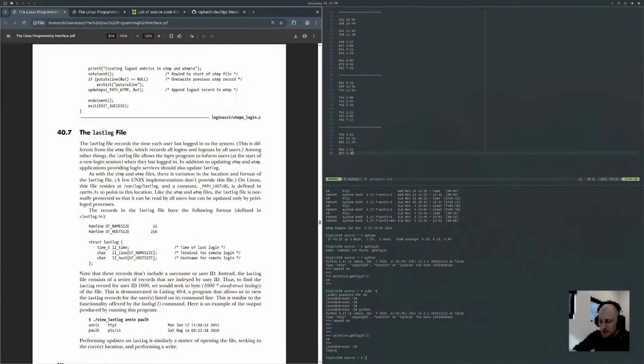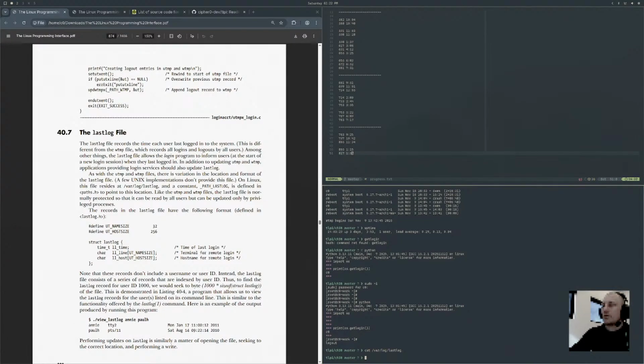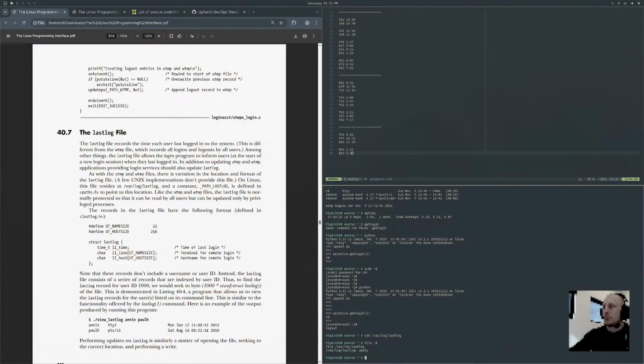As with the utmp and wtmp files, there is variation in the location and format of the lastlog file. Few Unix implementations don't provide this file. On Linux, this file resides at /var/log/lastlog, and a constant _PATH_LASTLOG. Let's cat that out. There's nothing there. Just a regular file.